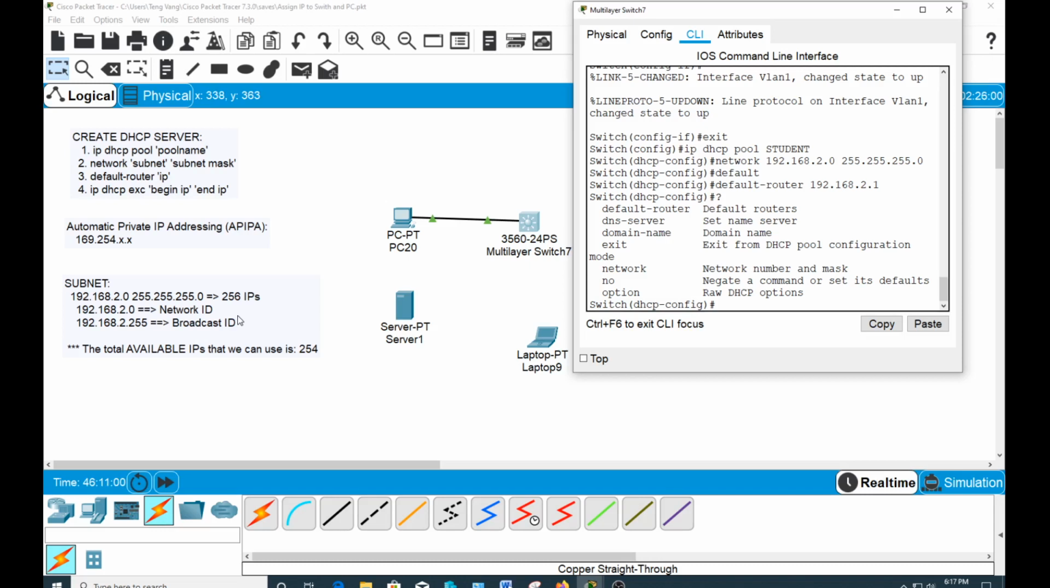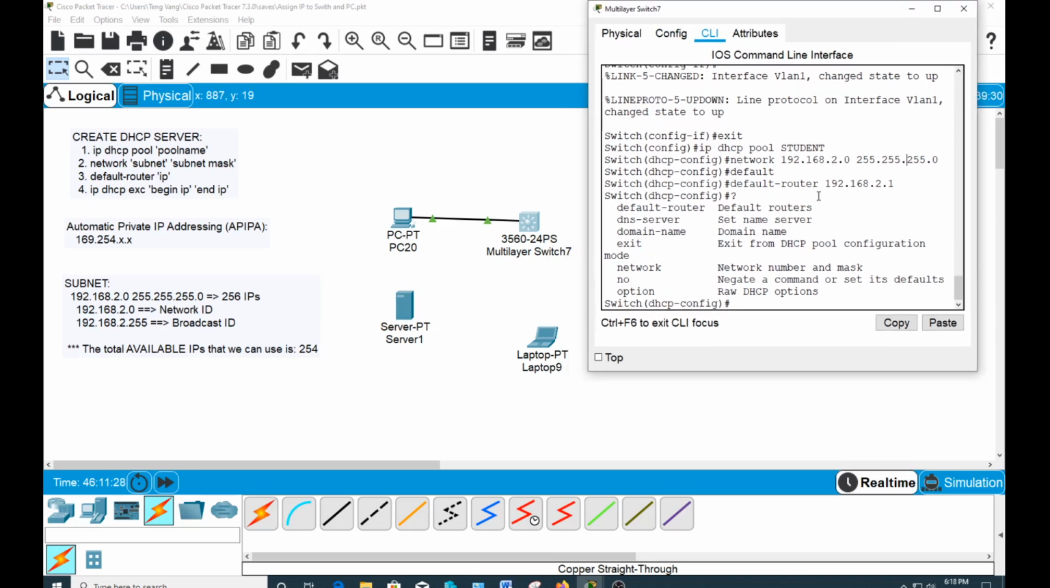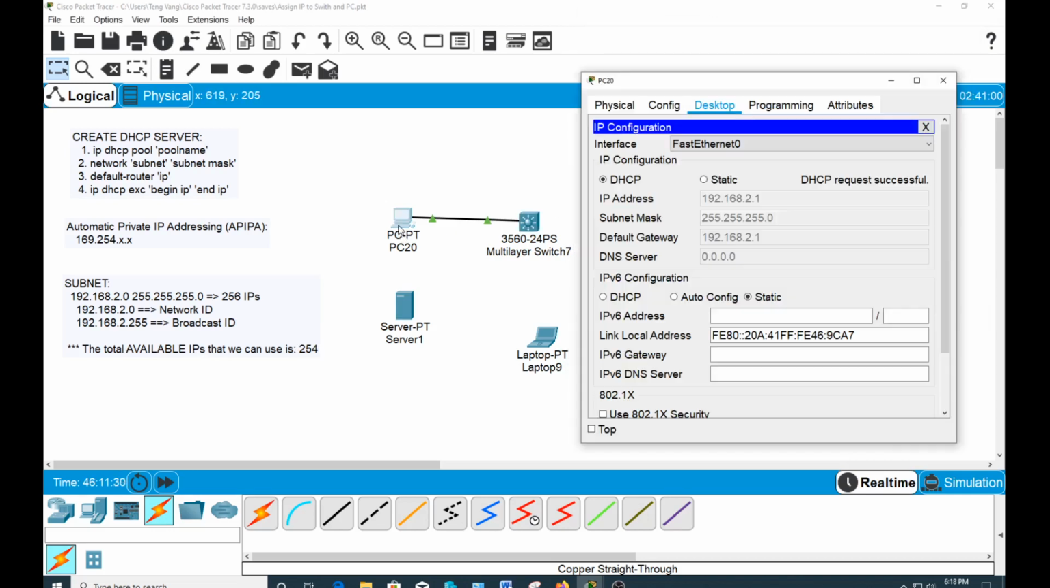This happens automatically. Anytime there's a subnet, the first IP address of that subnet is always reserved for the network ID, and the last IP address of that subnet is always assigned to the broadcast ID. So in this case, we only have 254 available IP addresses for us to use. Okay, now that we have done that, let's look at our PC right here.